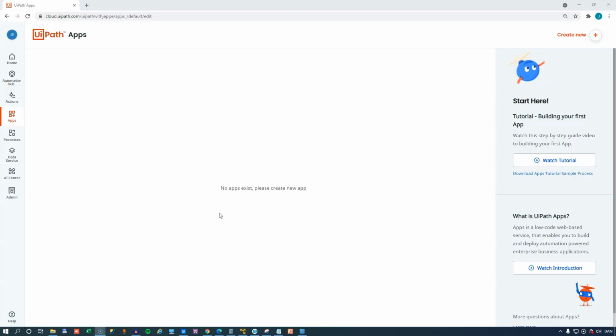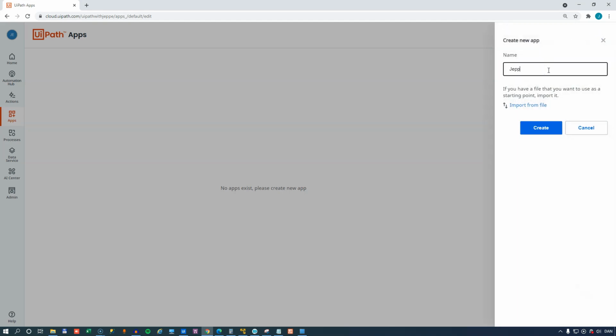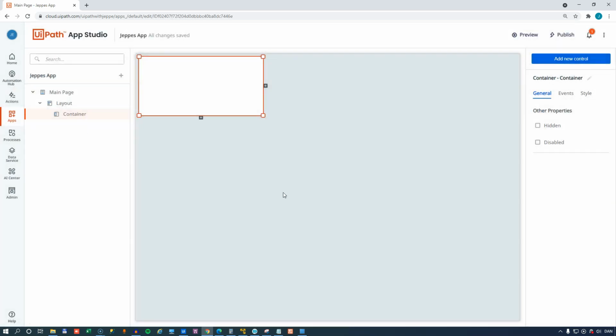Okay, so I'm inside my cloud platform and I've selected the apps button over here, and that lets me create a new app by clicking up here in the upper right, and I'll create a new app called Jeppe's App and click create. And that'll take us into the Design Studio. And in here we have 3 main elements. Over here on the left, we have sort of a project explorer, kind of like how we know it from UiPath Studio. In the middle we have a design surface, and on the right we have some properties, depending on what is selected inside the design surface or in the project tree over here.